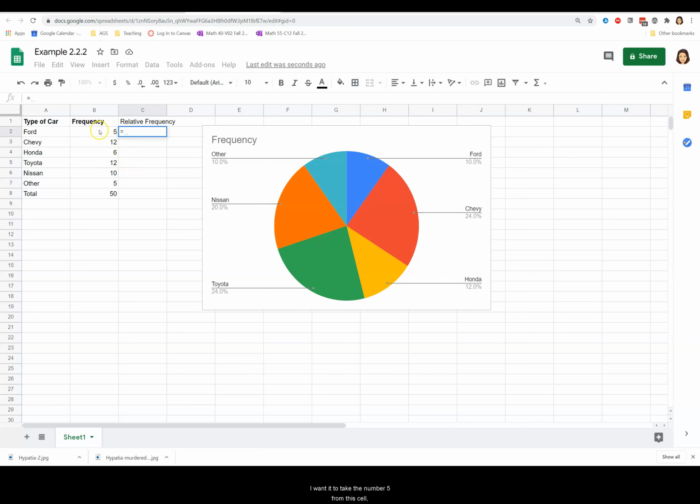I want it to take the number 5 from this cell. So I'm not going to type the number 5 in. I'm going to click on the cell. This tells Google, go look at that cell and find the value. And I'm going to divide by the total. So I'm going to click on the total.